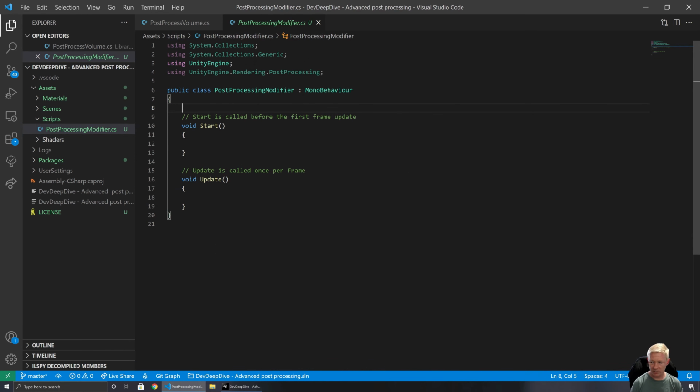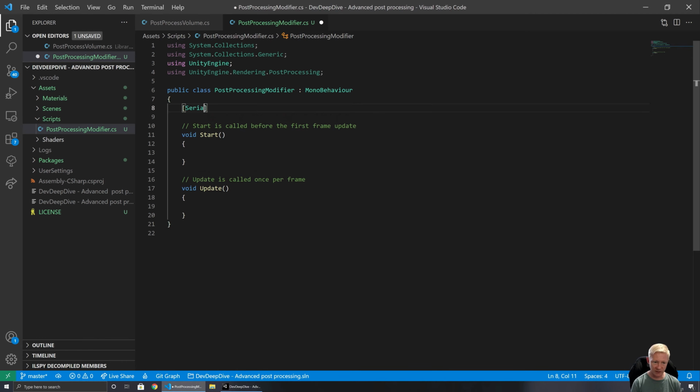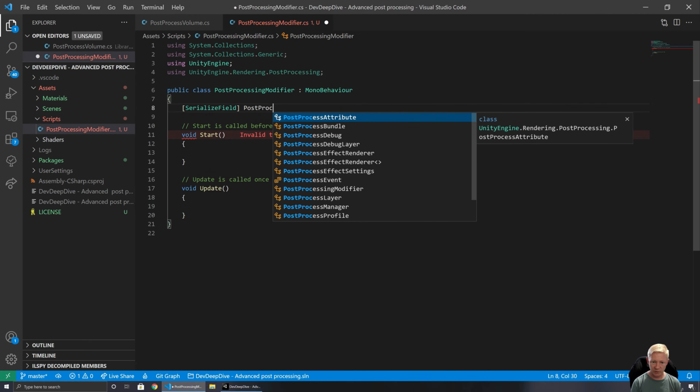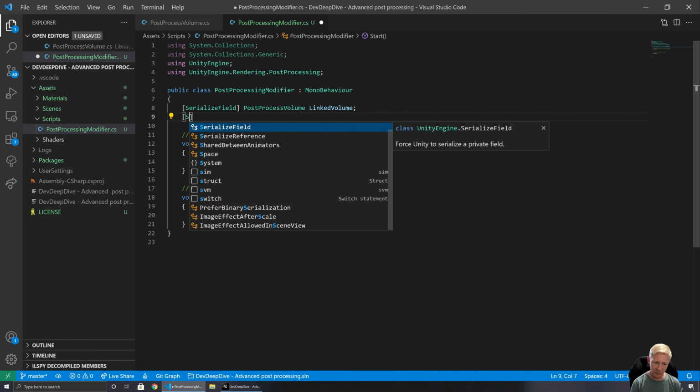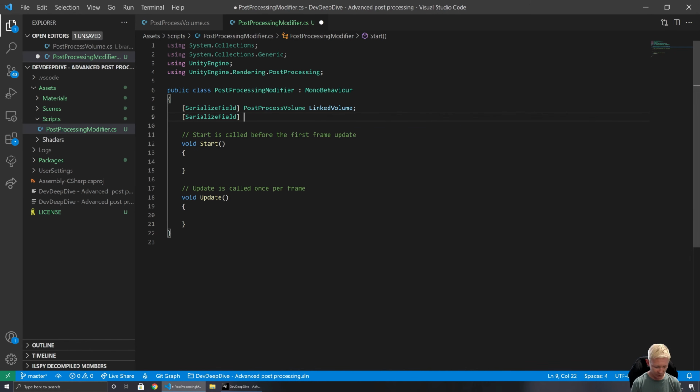So this would set up, so we have a serialize field, post-process volume, linked volume, so we'll be able to access that. Now what I want to set up is a float here, bloom intensity, but I'm going to set it to 1.